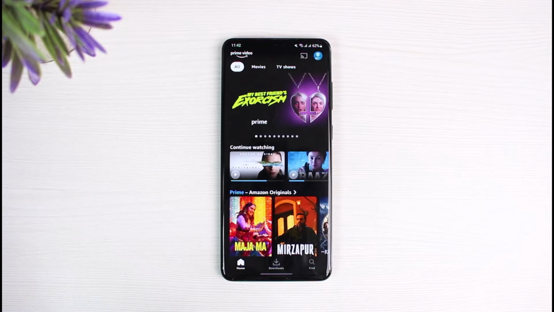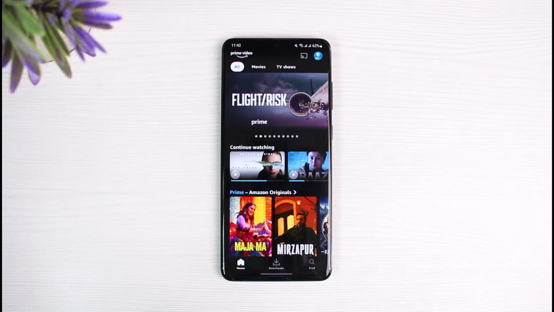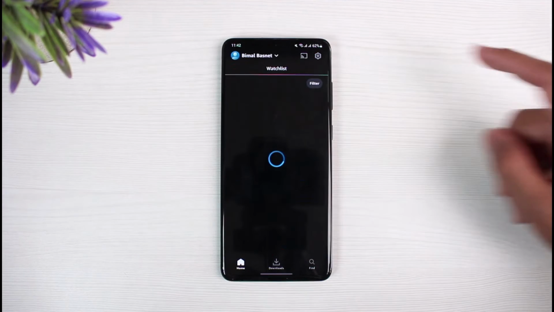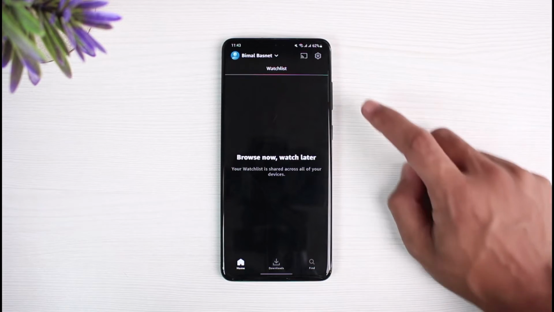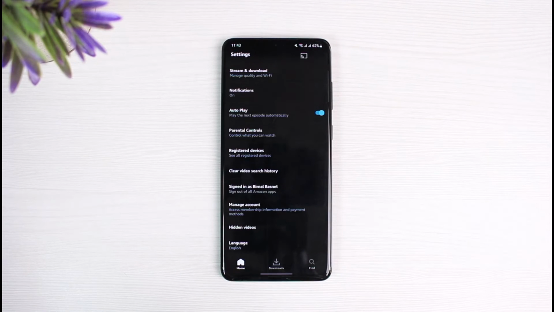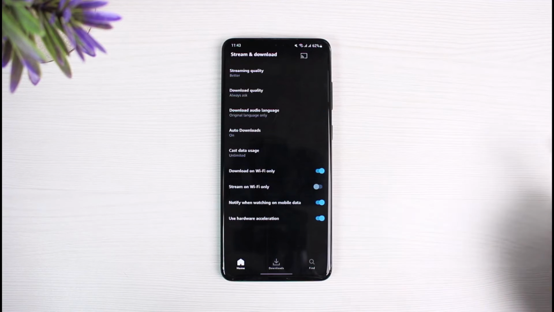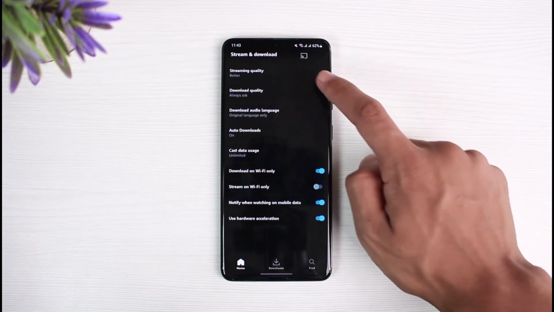Once you open the Prime Video application, this is how it is going to look. All you have to do is tap on the profile icon, which you see on the very top right-hand side of the screen. As you tap on the profile icon, you'll see various options. Tap on the gear icon, again at the top right. At the very top, you can see streaming and download video quality. Just select stream and download and select streaming quality at the very top.